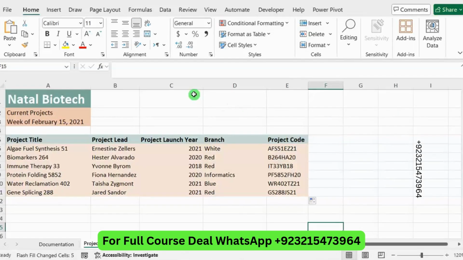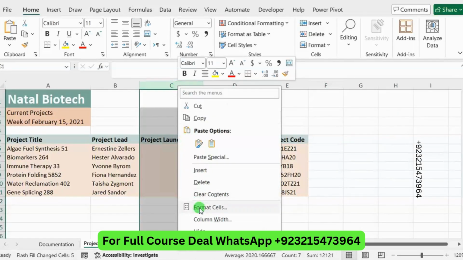Step number 5 is to hide column C. So we need to hide column C. Right click on it and choose Hide.